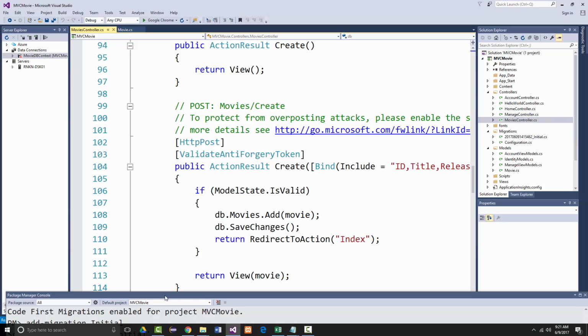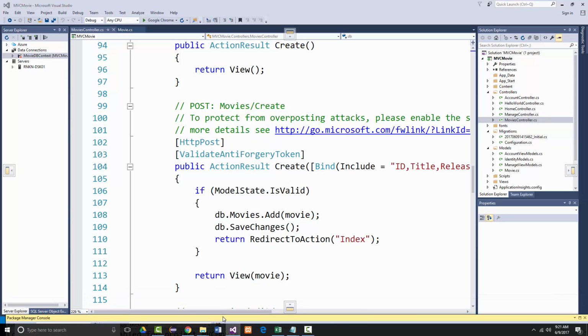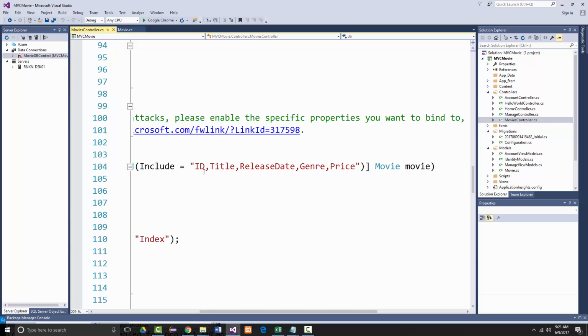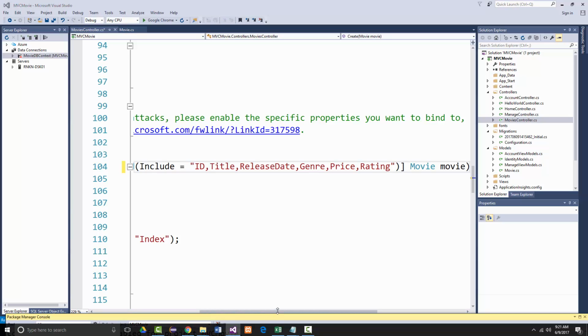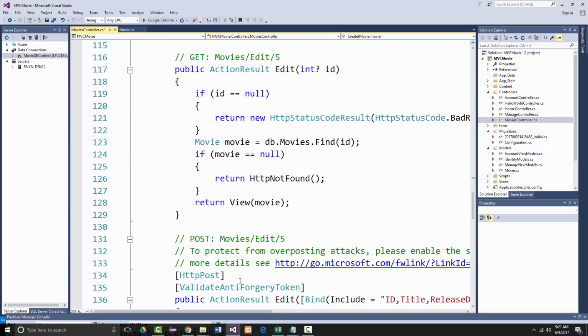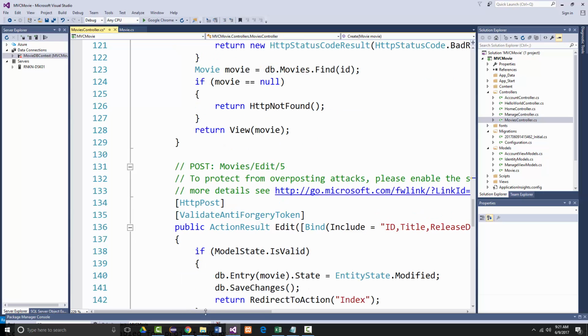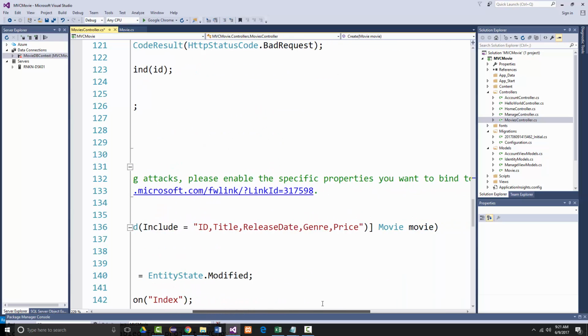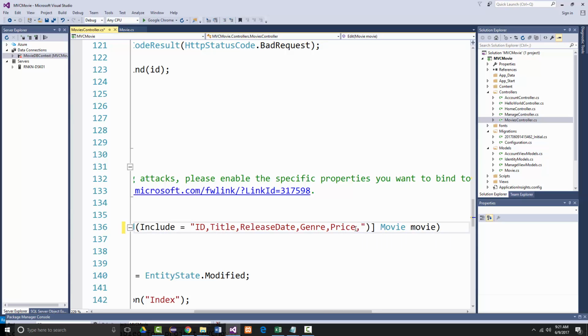For the create and edit. So we've got ID, title, release date, genre, price, and I need to add to this comma rating. That should be the first one. So that's the one that we added to create, and to edit we should have to do the same thing. Is it edit? Create and edit actions. And that's right here. So again, we have to add rating.